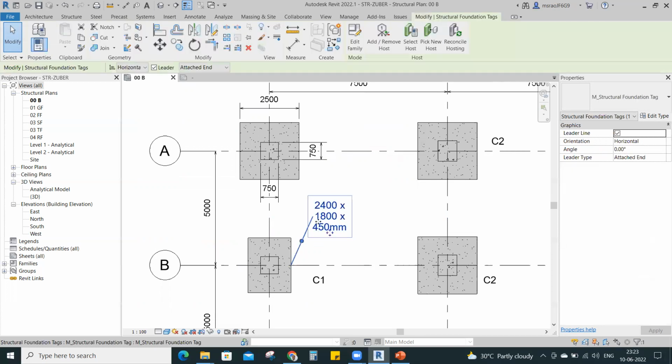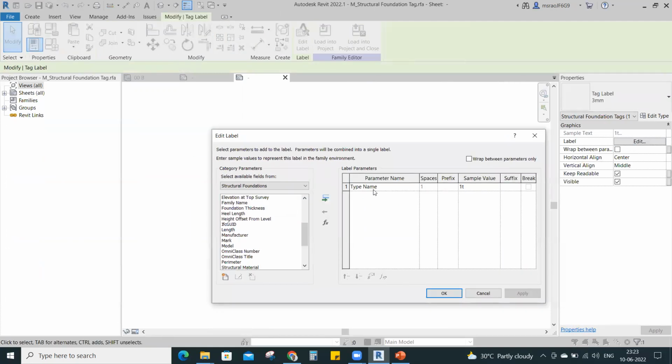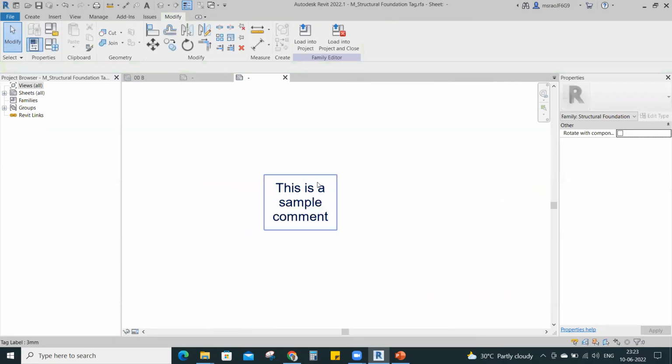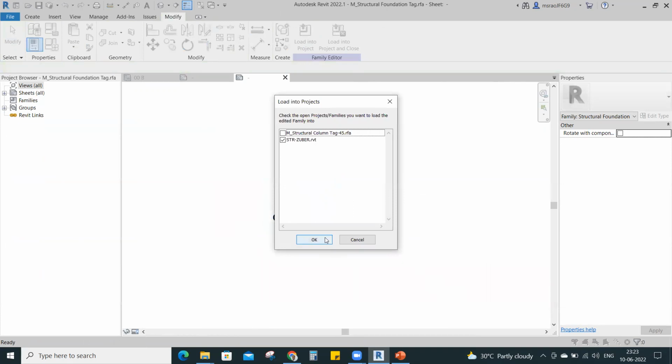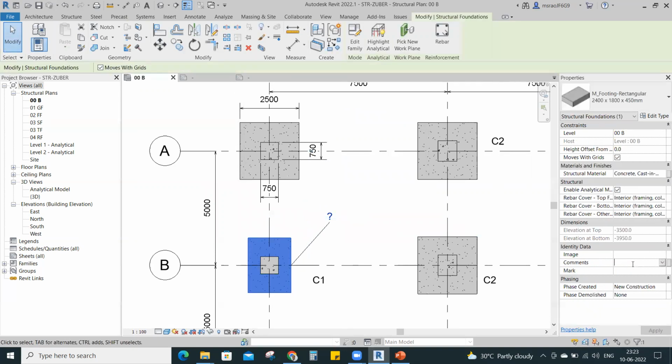If you want to edit this information, go to Edit Family, select the tag and go to the label. Instead of the type name, you can add anything. Let's say this time I want to use my comments. Where is my comment? See, Comments. Okay, here I'm giving the comment. Select it and load into the project. Load it, overlay. A question mark appears, because the comment is blank.